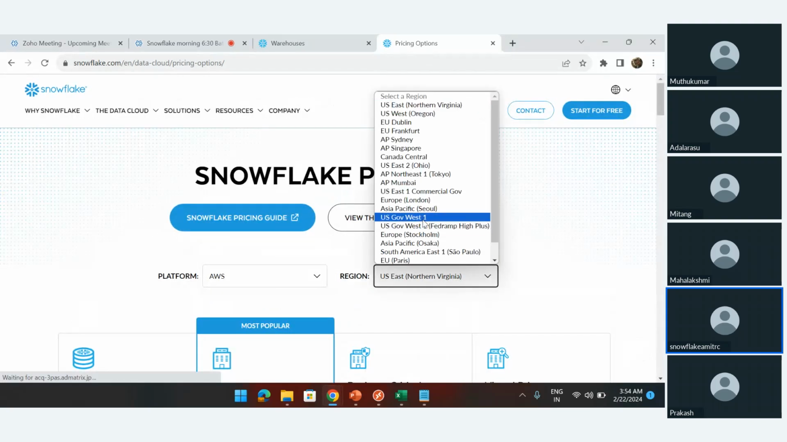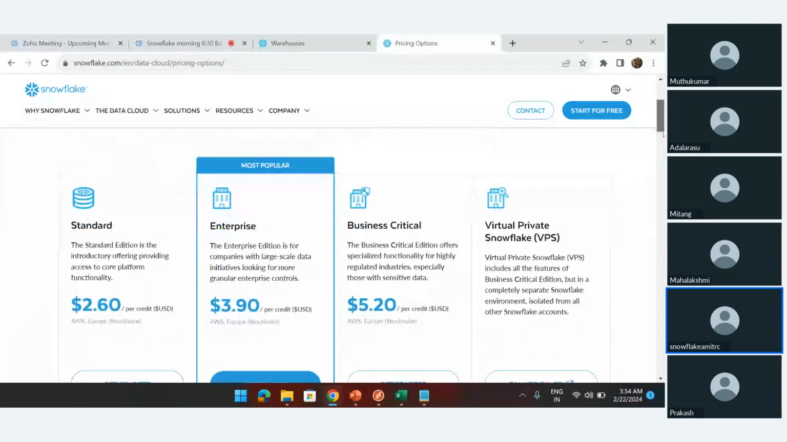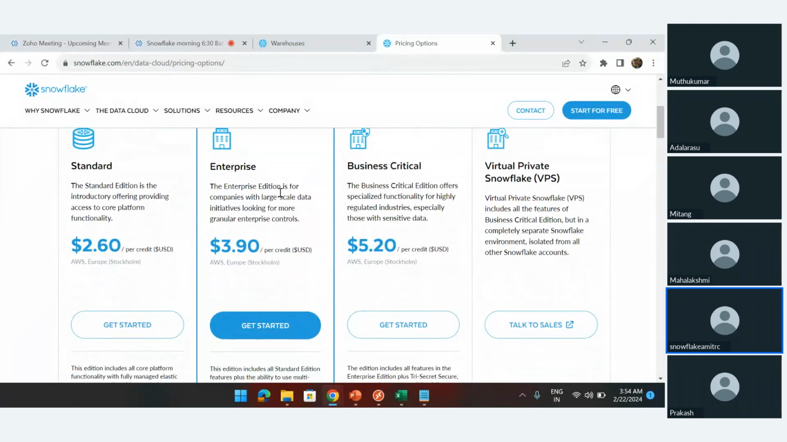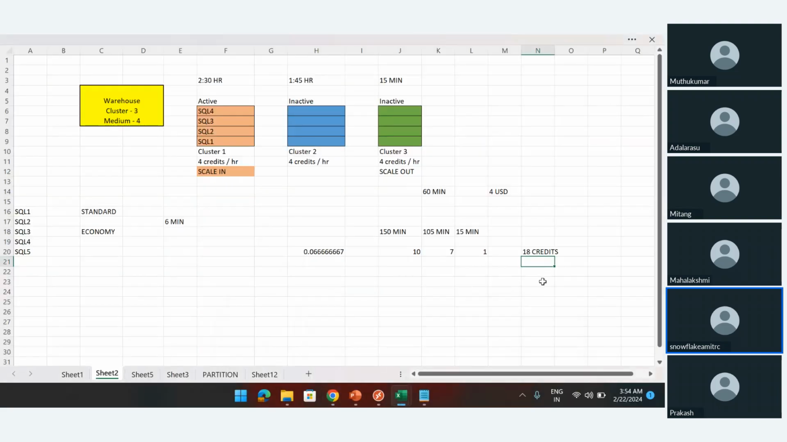Select your region, select your cloud, and you can come down. Based on your edition, if you have chosen Enterprise edition, it is 3.90 per credit. If you have chosen Business Critical, it is 5.20 per credit. For example, at 5.20 per credit, 18 credits multiplied by 5.20 is the amount in USD you have to pay. This is how your cost gets calculated.